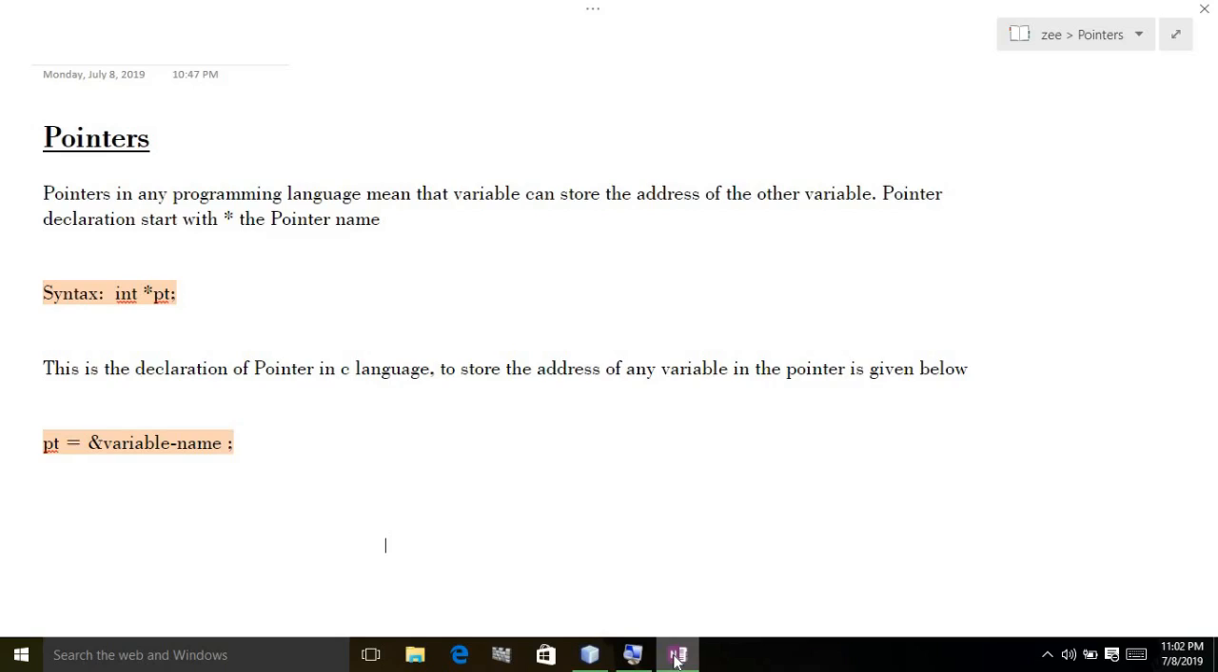First of all, just watch the syntax on your screen. Syntax: int asterisk pt. So whenever you want to declare a pointer, first of all you have to give the declaration. You have to define the data type, what type of pointers you are going to use. So I give int and then asterisk pt. It's a pointer, an integer type pointer. Okay, so how can you store the addresses of other variables? This is defined in the second line, that is highlighted by the color, so you can see that here.